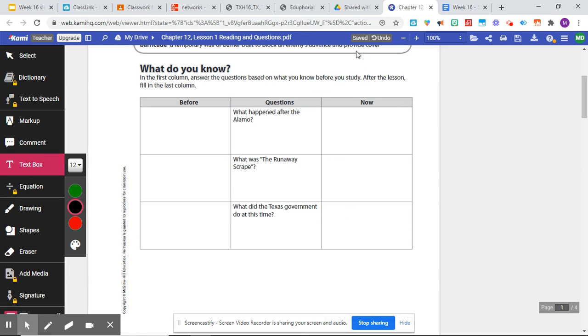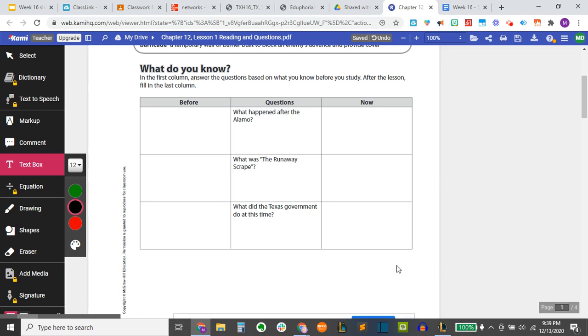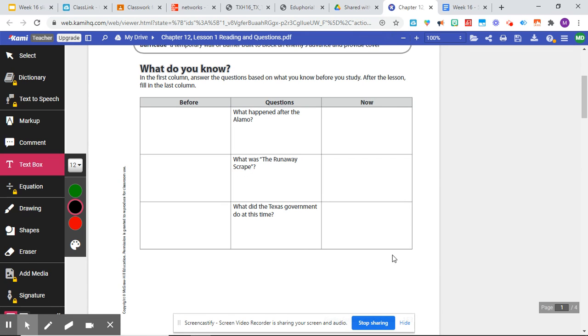It should save automatically. And then next time you open up that same PDF, and then you open it with Kami, it'll come up with the things that you've written on there or highlighted. So that's pretty much it. We'll talk about turning it in later on.